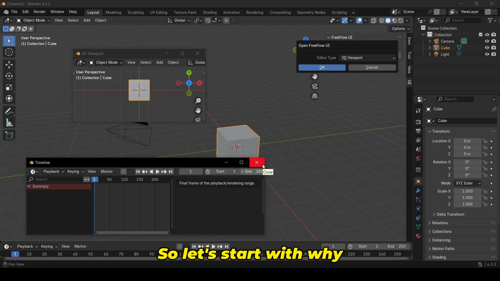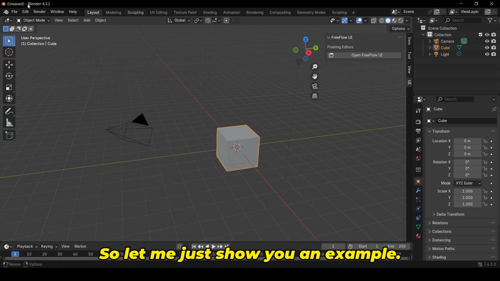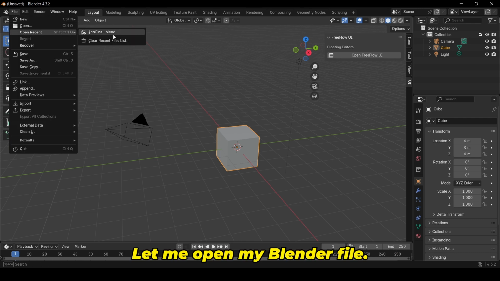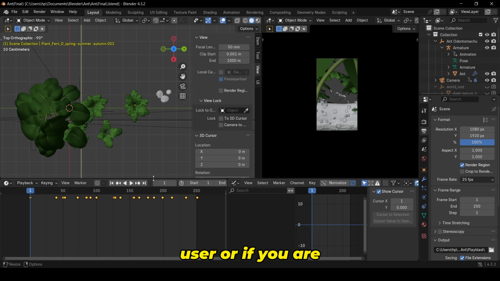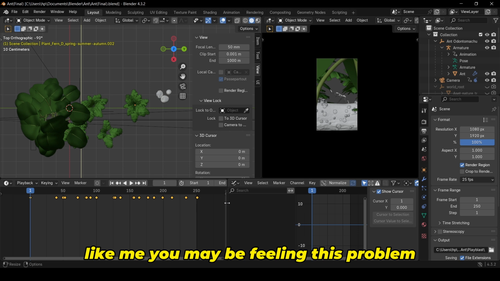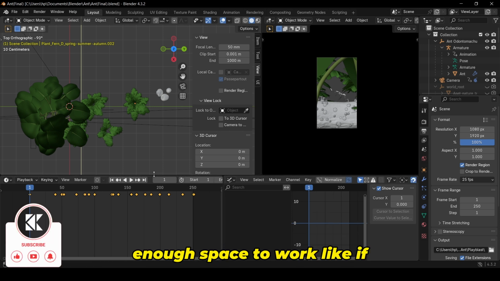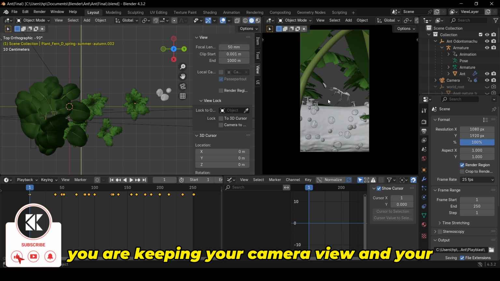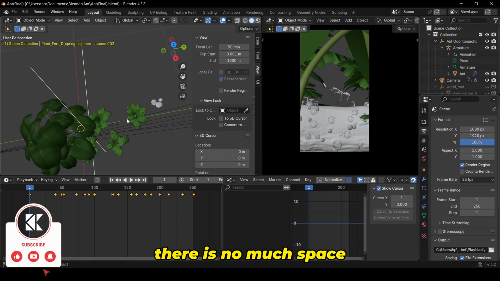So let's start with why you need this add-on. Let me show you an example. Let me open my Blender file. For example, if you are a small monitor user, or if you are using Blender on a laptop like me, you may be feeling this problem where you don't have enough space to work. If you are keeping your camera view and your viewport side by side, there's not much space to work.